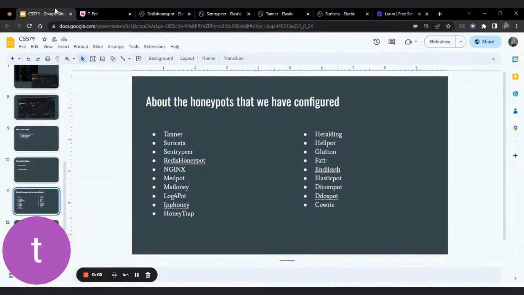Hello, sir. Myself, Tejas Sadao. I am here to show analysis of the data from the instances that have been running for a couple of days. I'm specifically going to talk about Tanner, Suricata, Centripeer, and Redis Honeypot.